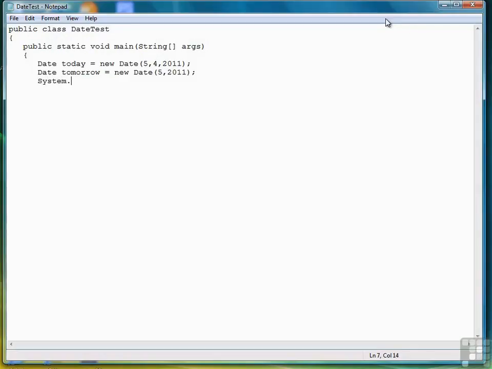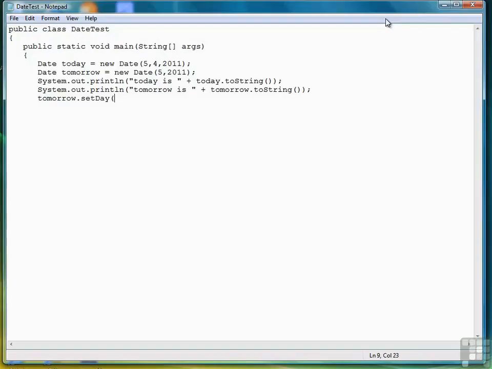Then let's display what we have. System.out.println Today is plus today.toString. System.out.println Tomorrow is plus tomorrow.toString. And then let's do a setDay on tomorrow. Set day 5. And then we'll copy this out again. I did not provide a set date method, I didn't do that. As I say, I'll leave that as an exercise for the viewer.